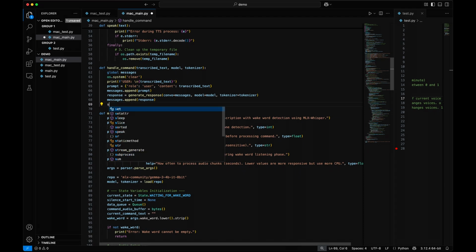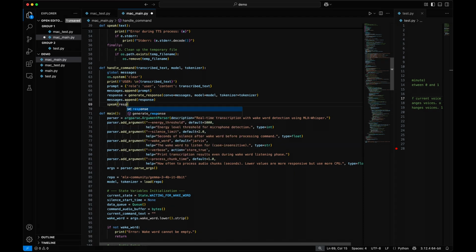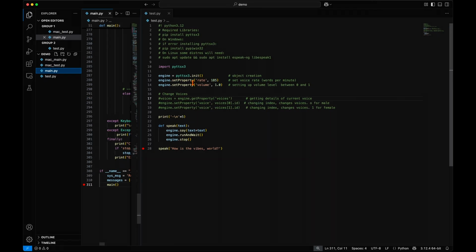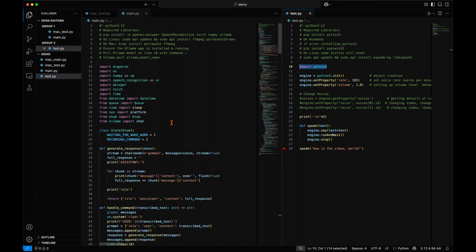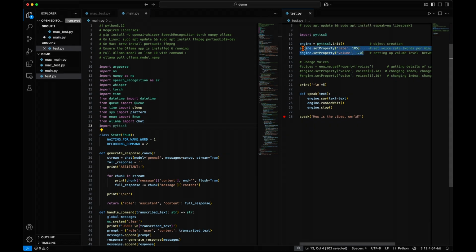So instead, I will simply copy in the imports from the test script, copy in the speak function, and then call that speak function on the responses as soon as they finish in the handle command function. With that implemented, at this point, the program is a fully functioning voice assistant with real-time voice transcription.